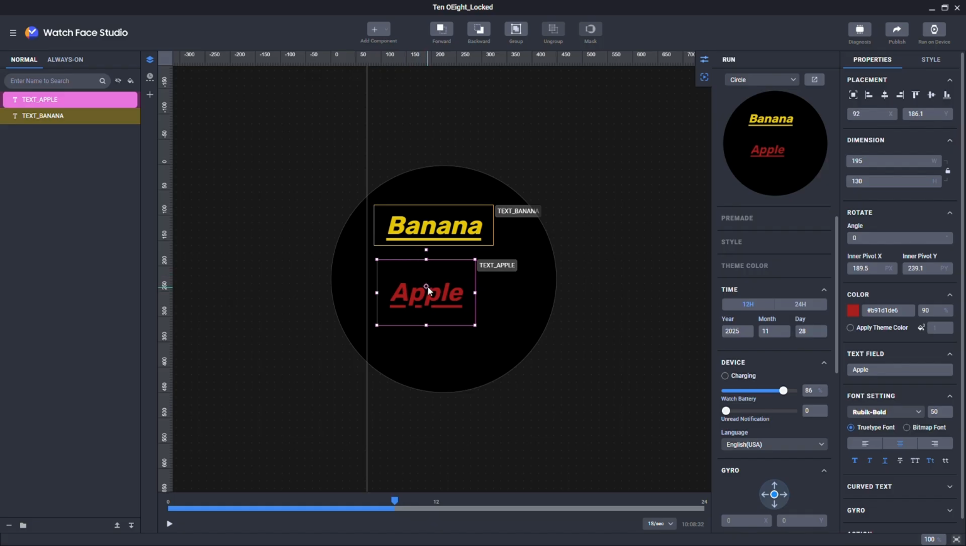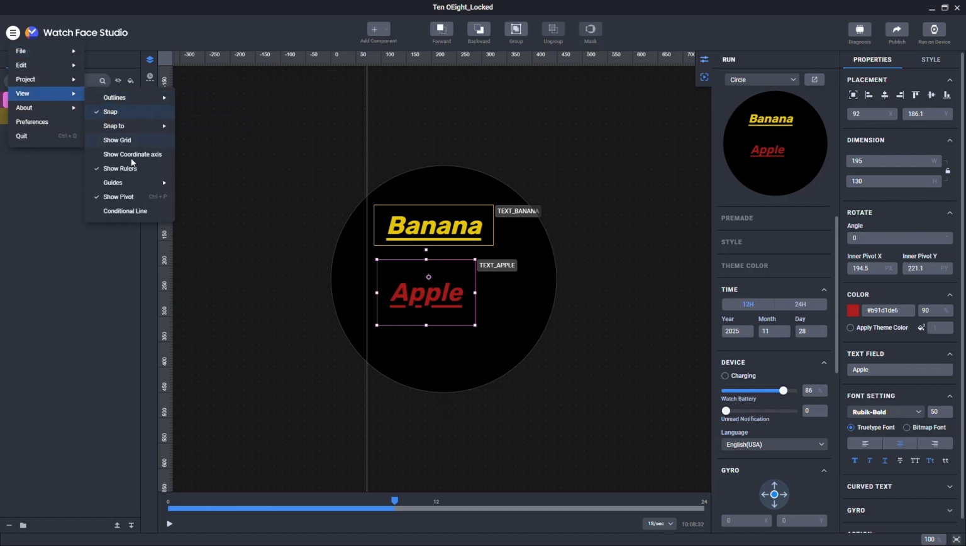This dot in the center of the component's boundaries is the pivot point. This is the point where the component rotates around. In case you want to hide, or show, the pivot point from the components, simply toggle the option Show Pivot, like this. The last option here is the Conditional Line. This option toggles the visibility of the conditional sidebar.